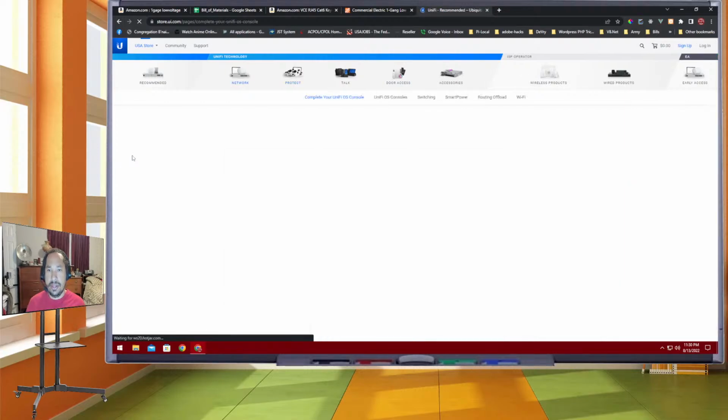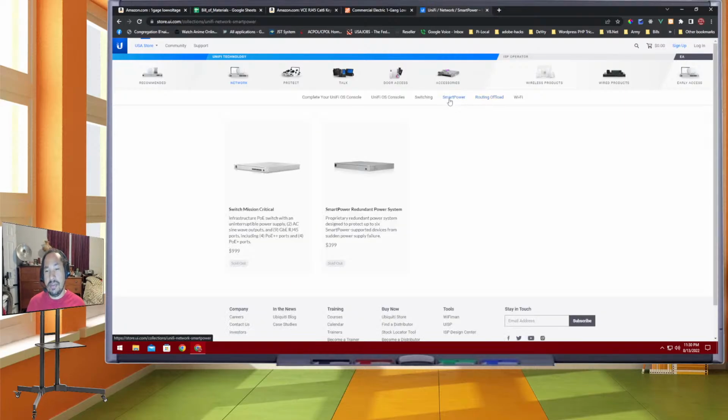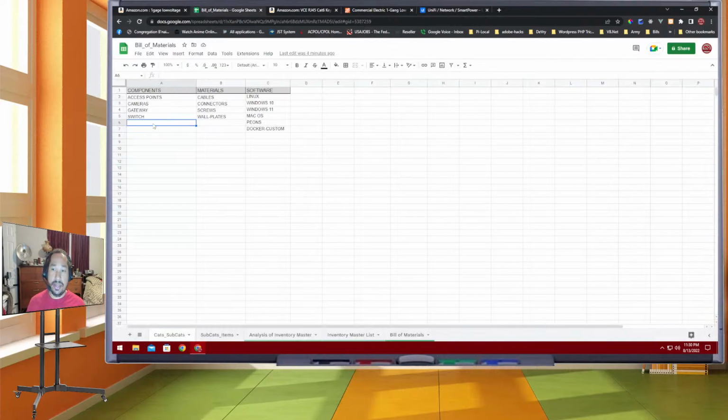Under network, we've got switches. We've got Wi-Fi, which is access points, right? We didn't put anything in for power. Technically speaking, I guess we could put UPS in for components, because uninterruptible power supplies are definitely something in most network racks for businesses that everyone uses.